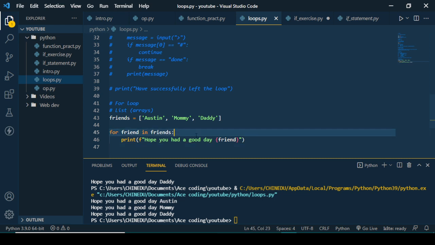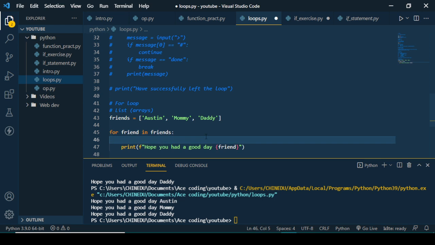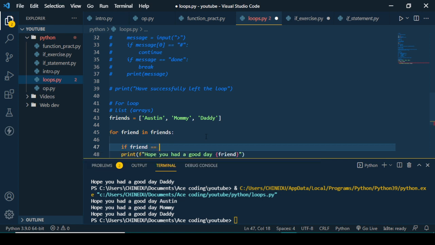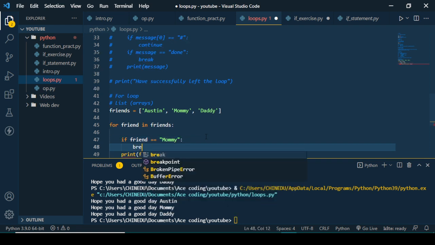So for me to be able to use break statements in a for loop, we're going to say something like, if friend, let's say we don't want it to send to anybody after mommy, we want to stop sending after we send it to Austin. So we are going to say if friend equal to mommy, sorry about that, we're going to say break.